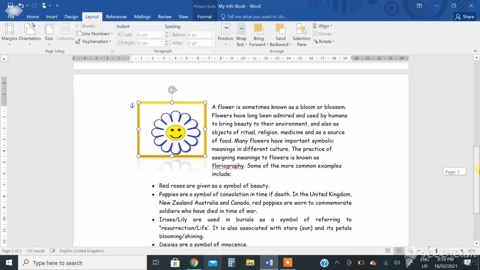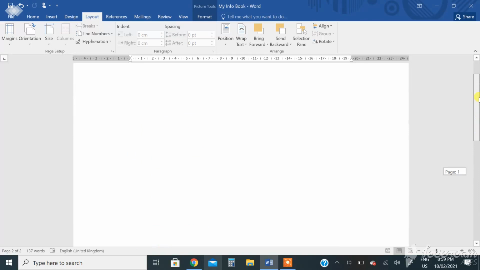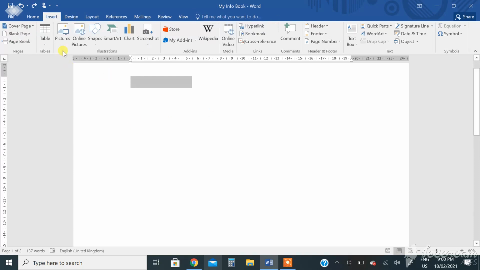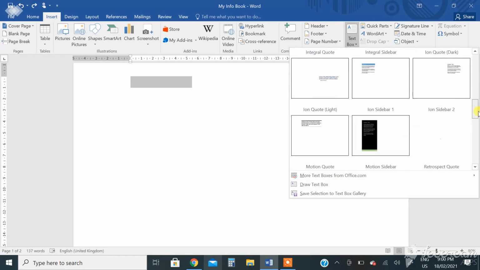Okay, now step number 5, on page 1 type the text "my book of information" in 4 different text boxes and choose the Retrospect text box. Resize the text and text boxes and arrange them as shown. So how to insert a text box? Go to Insert and this is Text Box. Choose Retrospect, this one.